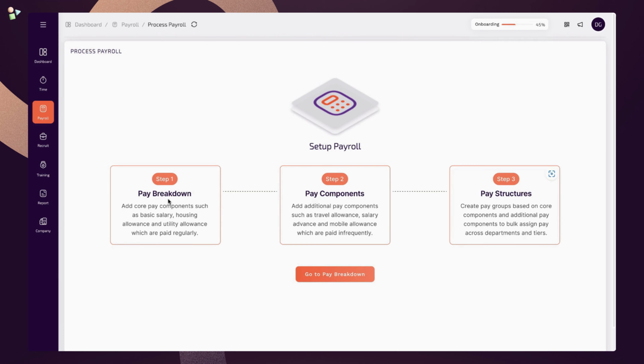Step 1 is Pay Breakdown. This consists of creating the core components of the payroll, which are usually basic salary, housing allowance, or utility allowance, which are part of every pay. Step 2 includes the additional components that are paid based on various factors and positions, such as mobile allowance and travel allowance. Finally, Step 3 is Pay Structures, which allows you to bulk assign pay to employees based on their grades, tier, or departments as per company policy. Now let's head over to Step 1, which is Pay Breakdown.